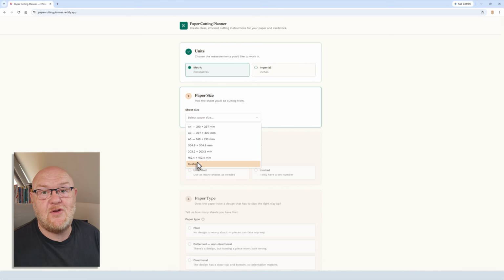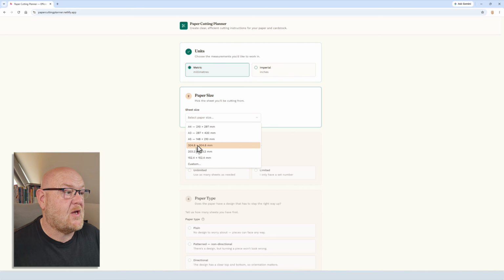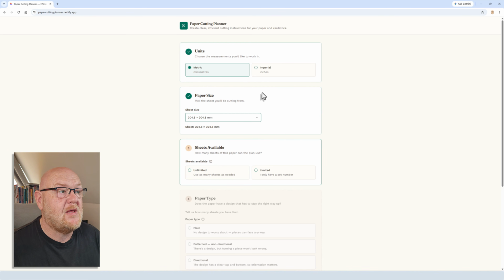But you can type in your exact size of the piece of paper you're working with and then take it from there. Now, this size here, 304.8 millimeters square, is actually 12 by 12 cardstock. I know sometimes we kind of say 300 millimeters, but it is precisely 304.8. So I'll go for 12 by 12. If you're working in imperial, this will say 12 by 12. I'll show you that later.